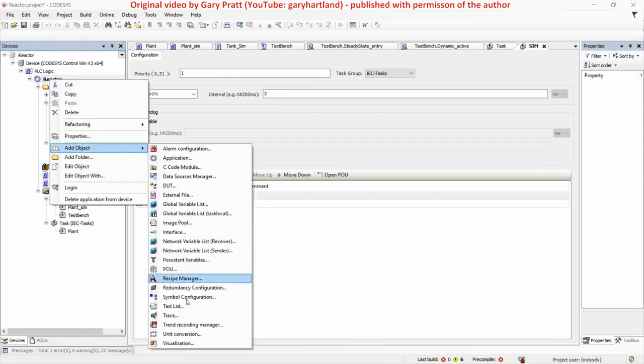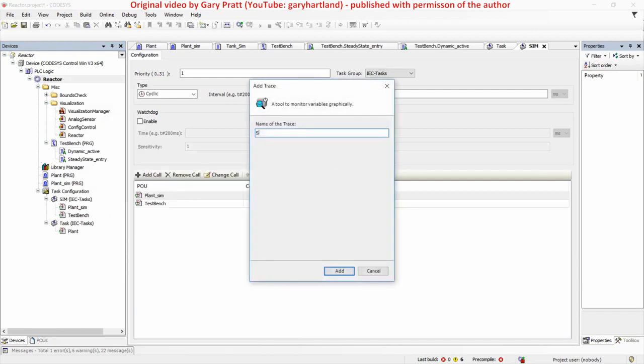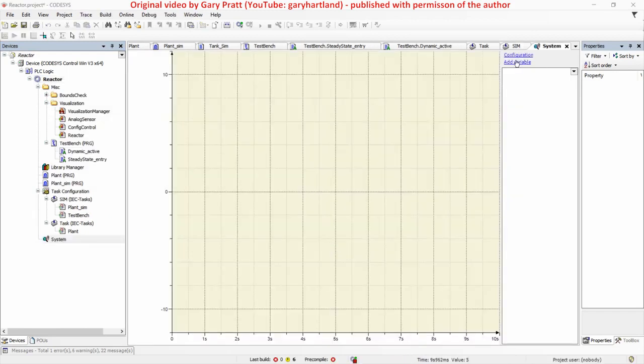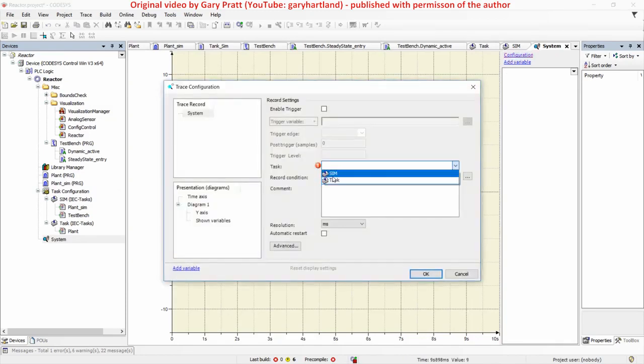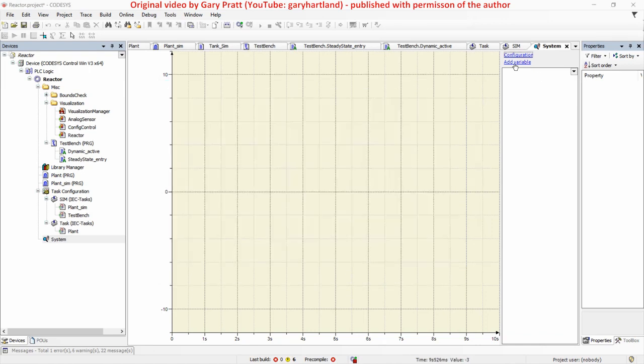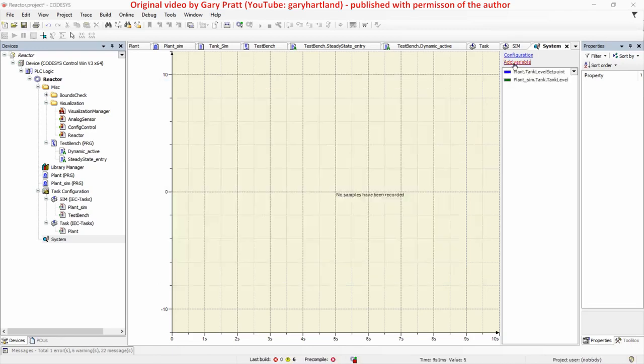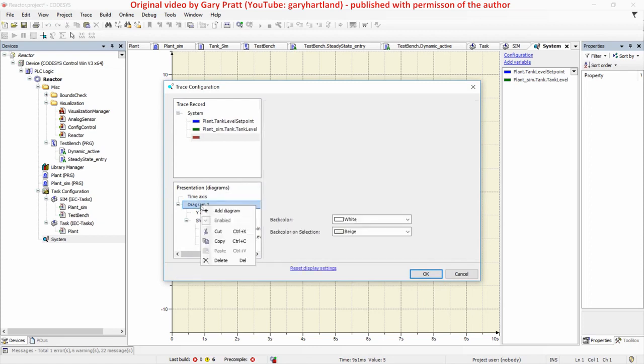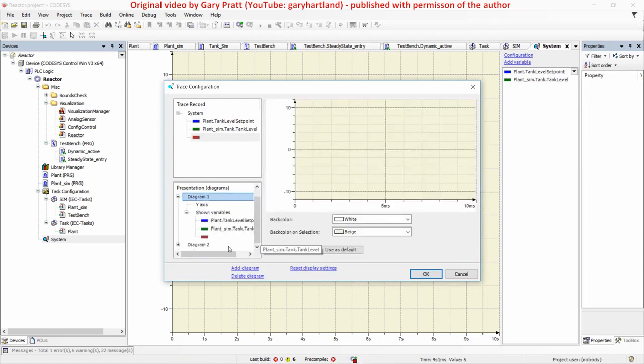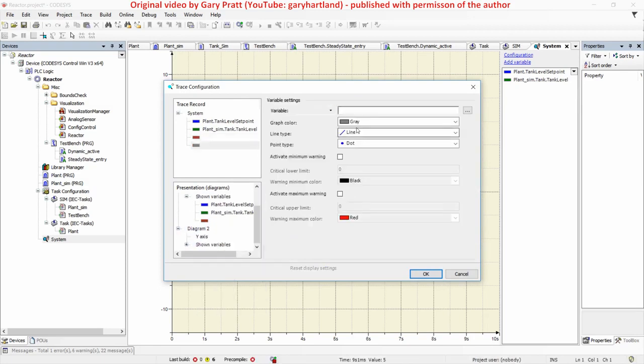The last step is to hook up our oscilloscope so we can see how the system is behaving. We will call this system and assign it to the same task as the plant is using. We will then view the tank level set point and the actual tank level in one y-axis. Then we'll create a second y-axis. And view the inlet and outlet flow rates.